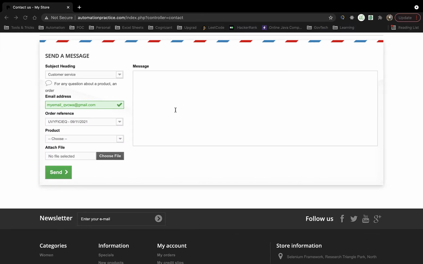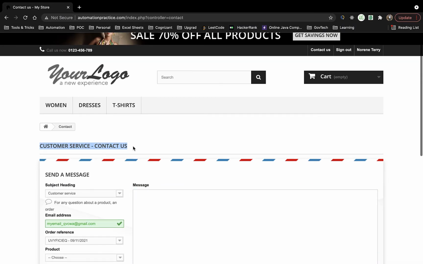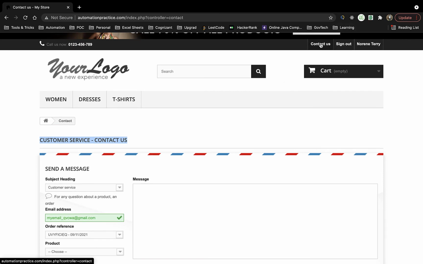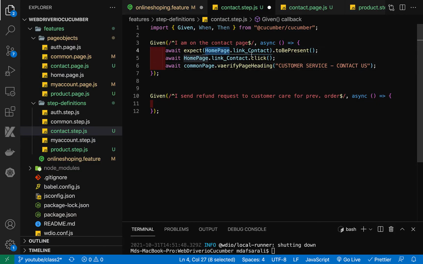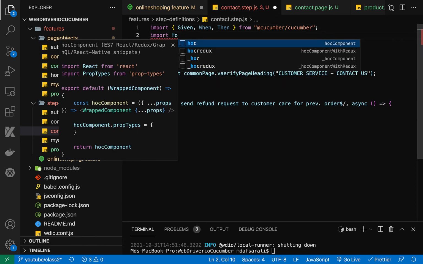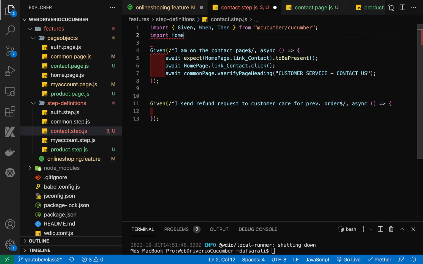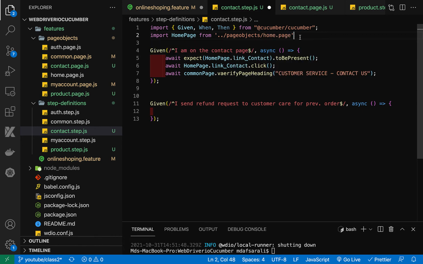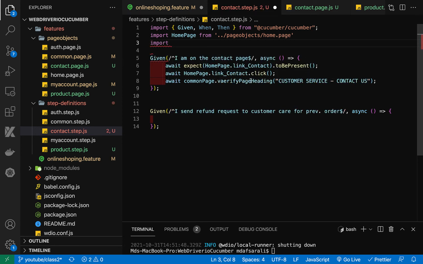Then after that we need to validate this customer care service, contact us, the title also needs to be validated over here. But before that, I think we need to click on this contact us link. For that, I need to check whether this contact us is visible or not, then click on that. So home page, I need to import home page. Once you have that, you also need to import the common page.